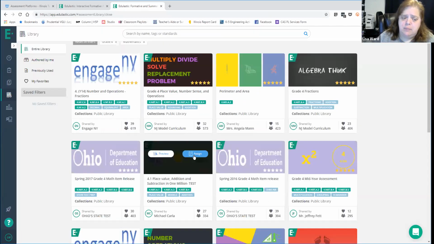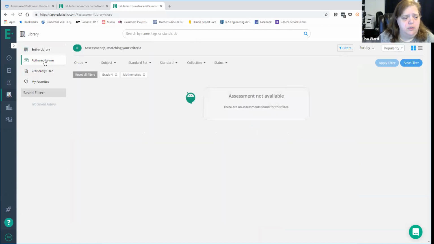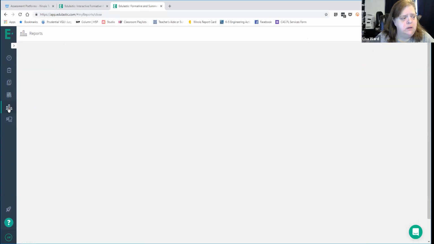And like I said, you can grab any of these and assign them, download them and edit them as you like. They also have the likes and how many people are using them as well. Authored by me, any that I've created are there, ones I've previously used. And of course, if you do the heart shape on any of them, then your favorites will show up here as well. So you can build quite a good library to have for these resources.